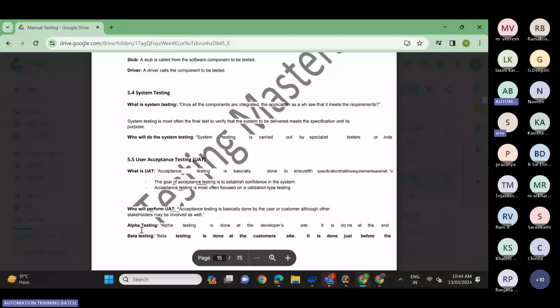So if anything happens in the UAT, again it will be reverted to QA and QA needs to retest and they'll give the assurance. Okay.